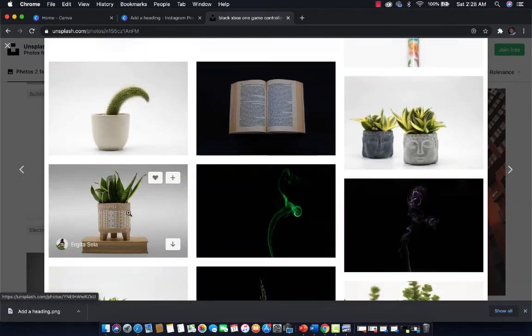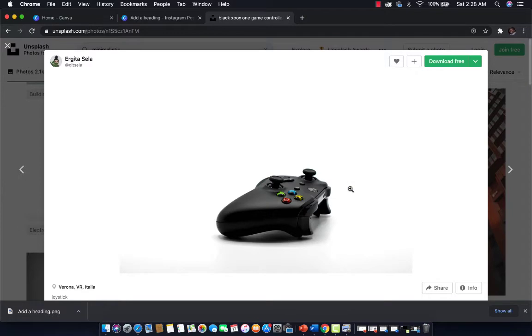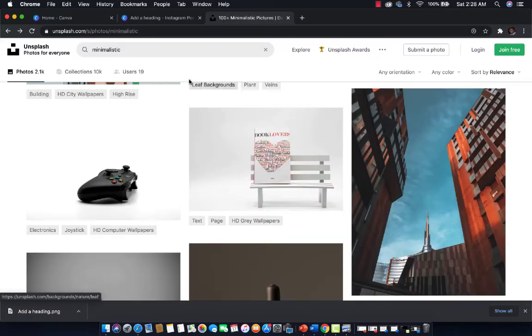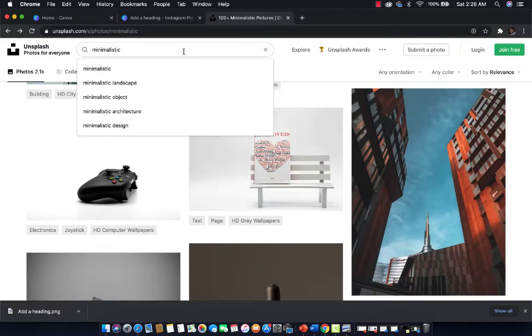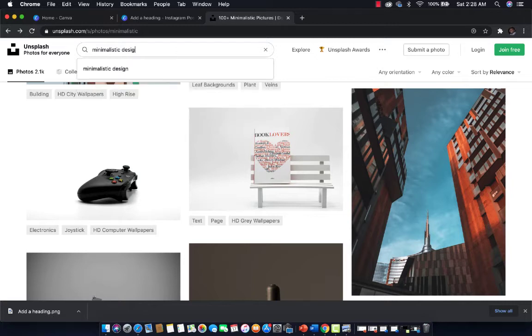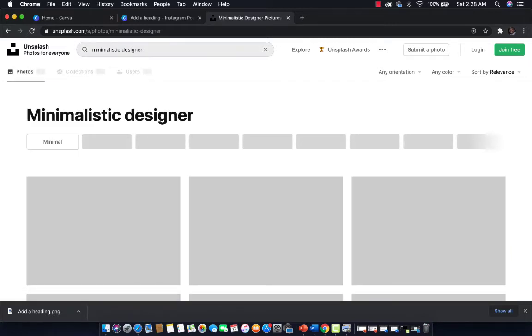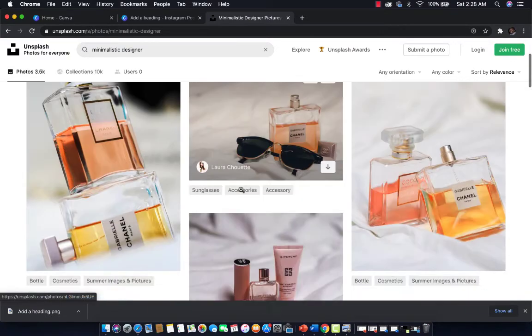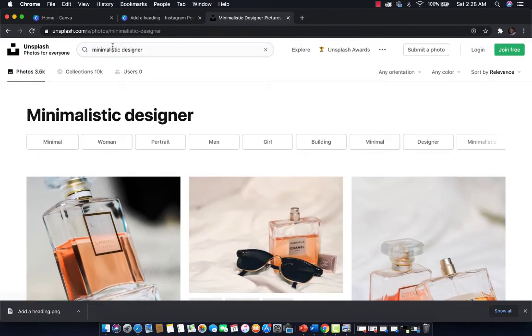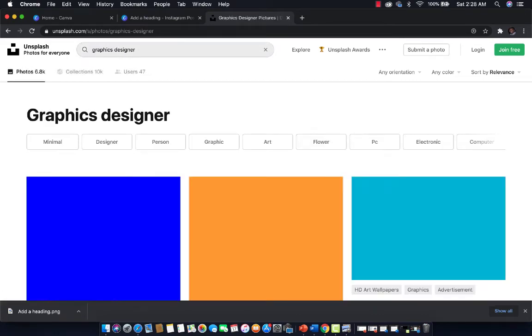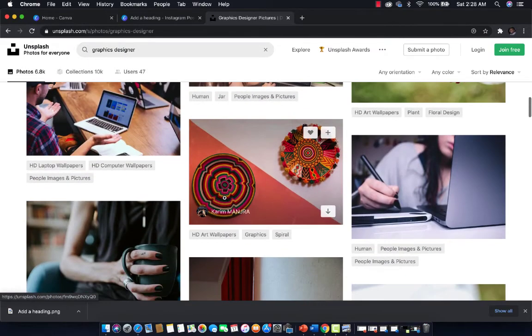So basically, if I click on any of these images, let me look for a designer. Let me search for a designer so we'll better see something that looks like a designer. Let's see. It's giving us designer perfume. Let's search for graphics designer. Oops.